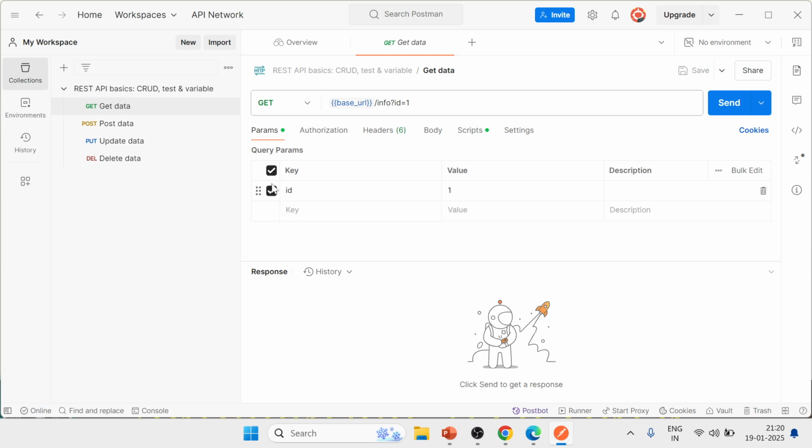Next is the parameters. If you want to pass any query parameter, you can see ID, this is the ID, and this is the passed value. This is the query parameter we are passing here. If you want to add more, just add one more. Maybe the name. If I add name, see, it will be appended to the URL.